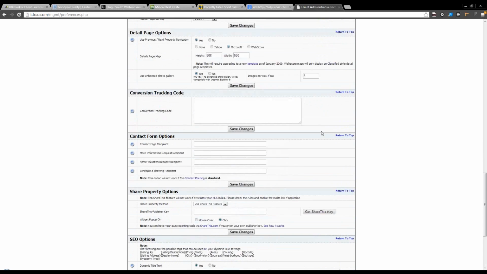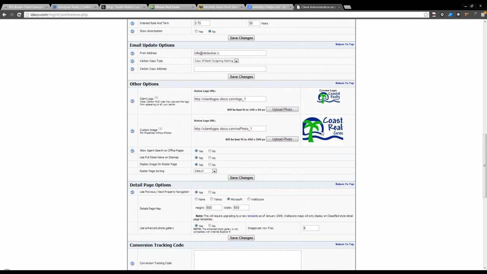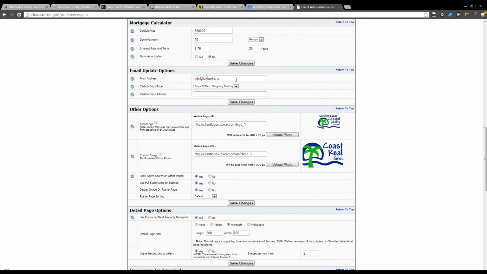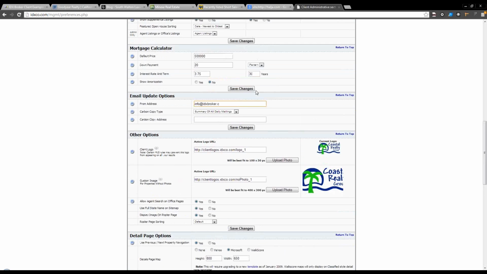Back to the preferences, one of the other things that is really important to set up is this email update option. With the email update option, you've got the from address, and I recommend that you set up a summary of all daily mailings, so that you're seeing what kind of emails are going out.